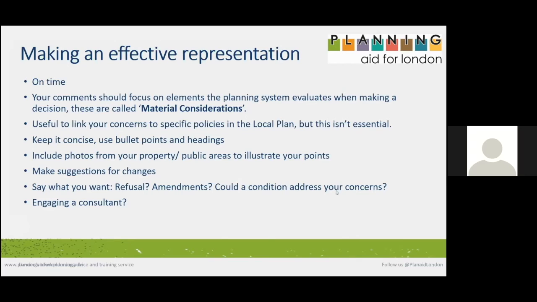But I don't think anyone should feel that it's essential if you don't feel confident ranging through the plan and picking out the policies, or you don't feel confident framing it in those terms. But it is really useful if it helps the case officer to see things from your perspective in the way that they're going to be assessing it when they come to do their report. I definitely recommend keeping it concise, with bullet points and headings. The case officer probably is going to be reading hundreds of objections, and they really want to just skim through and pick out the key points.